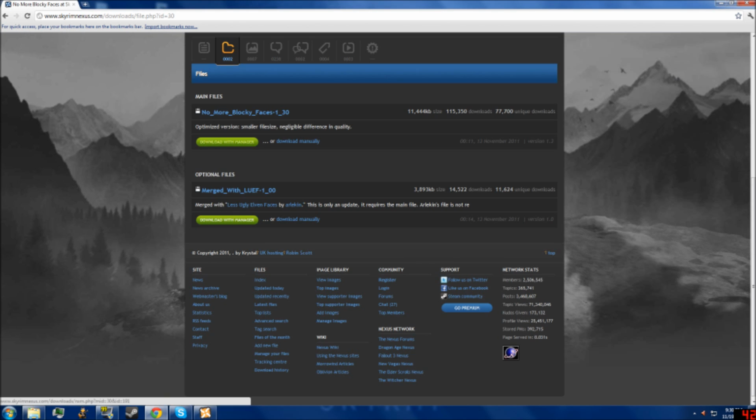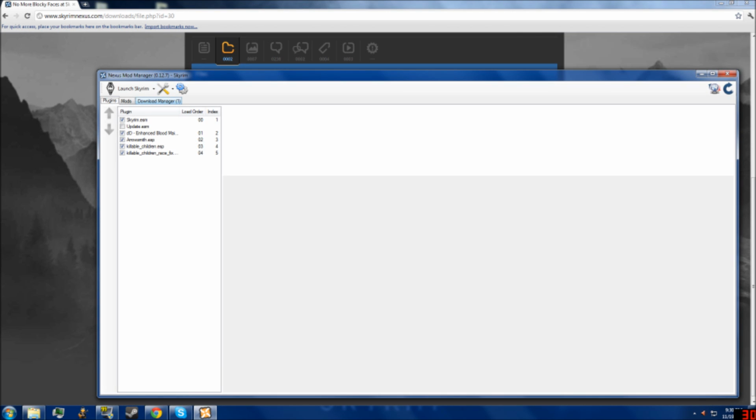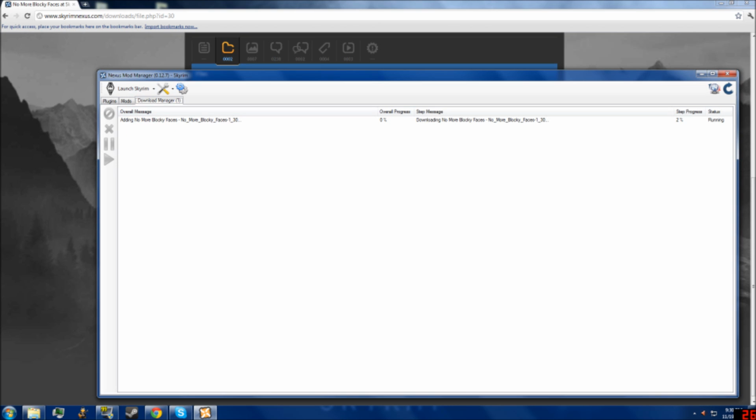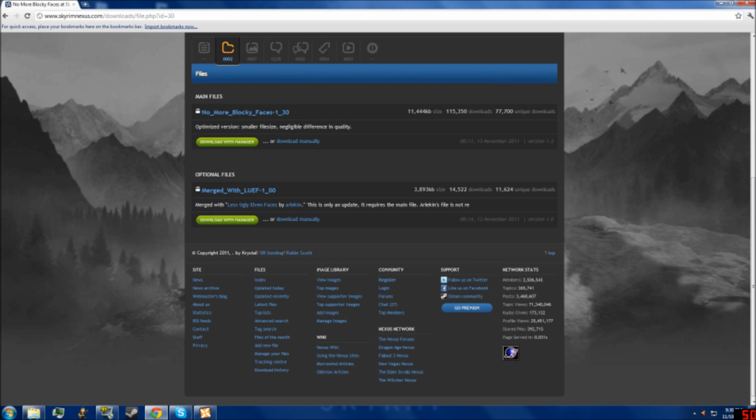So if I hit download with manager, it'll open it in this download manager tab, see? And right now it's progressing in the steps, and I'll leave that to download right now, and I'll download it manually at the same time.